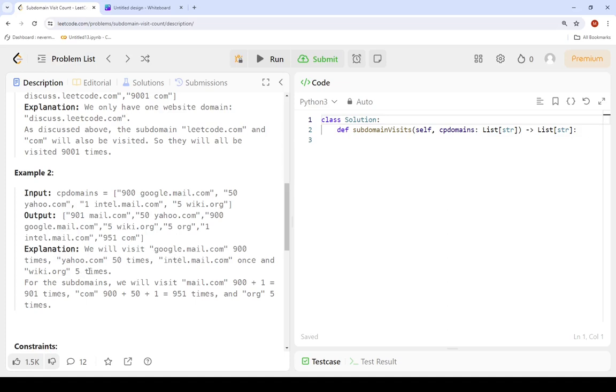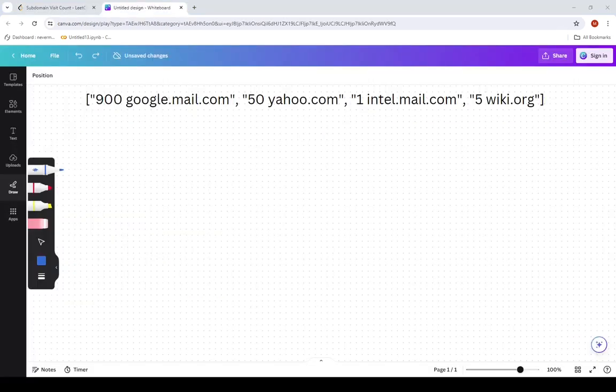Let's just try to visualize the whole thing so we can understand better. So I have my example 2 here. And in order to solve this problem, we need a way to keep track of how many times a domain and each subdomain were visited. And to do that, we can use a hash table. We can draw our hash table with our key and our value. Now for this first example, the first thing we do is we add the actual domain itself as our key and how many times it was visited as our value.